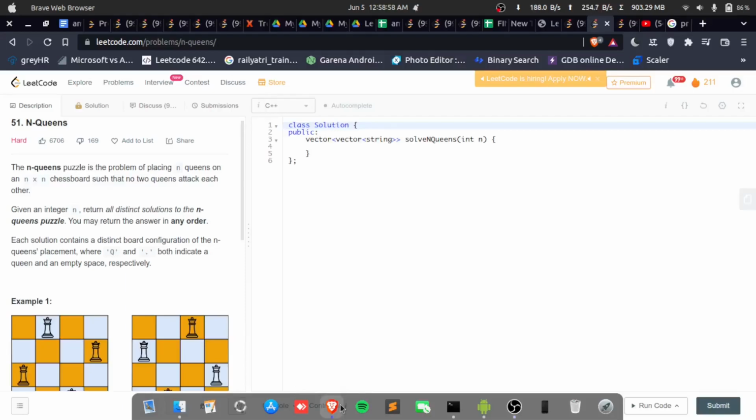Hello, my name is Kaushik, and today I'm trying to solve the LeetCode June challenge problem, that is N-Queens. The question is that the N-Queens puzzle is the problem of placing N queens on an N by N chessboard such that two queens don't attack each other.